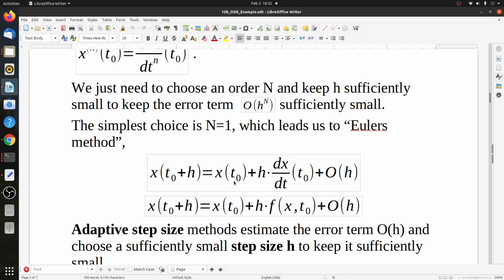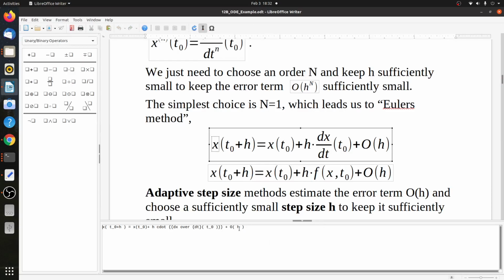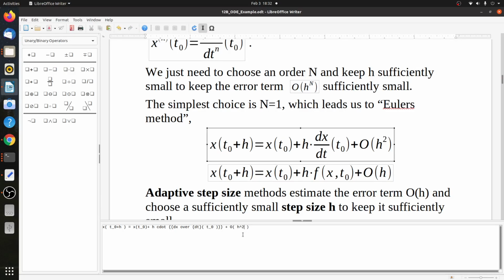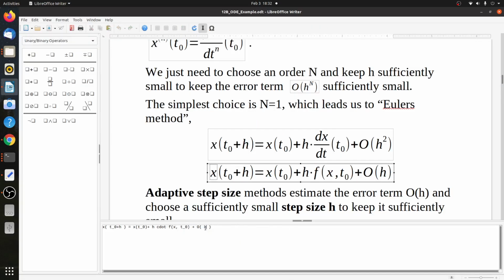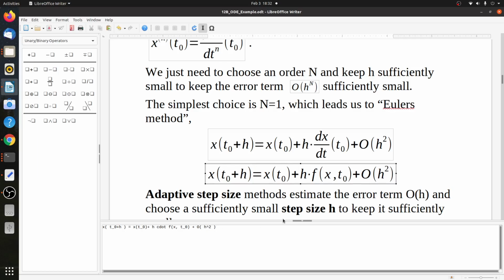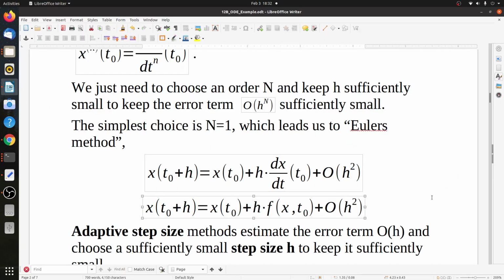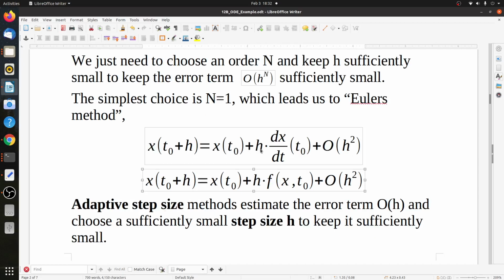Here lowercase n equals 0 gives us this term, x of t naught, and lowercase n equals 1 gives us this term, h times the first derivative at the position t naught, and then this error term. Actually, this error term should be h squared, and the same down here, because h is already covered by the sum. Okay, so this is Euler's method.